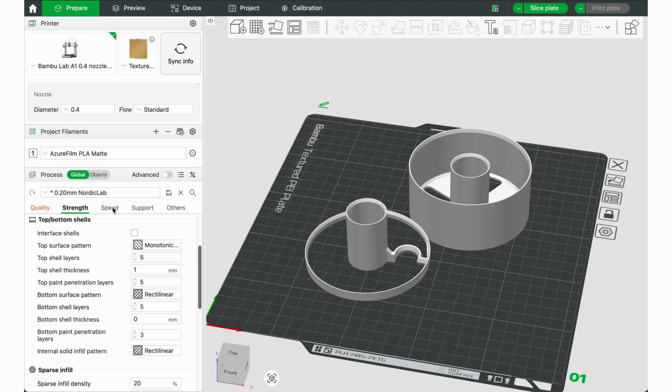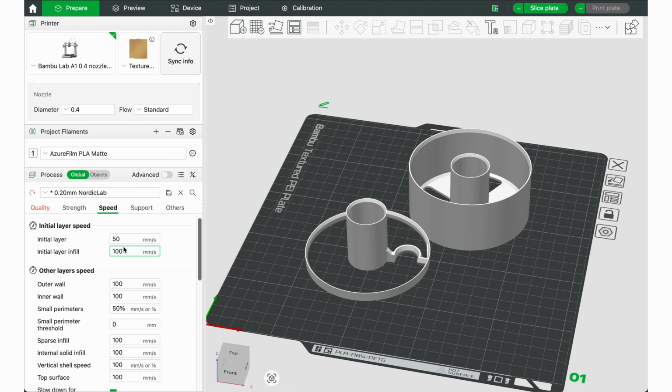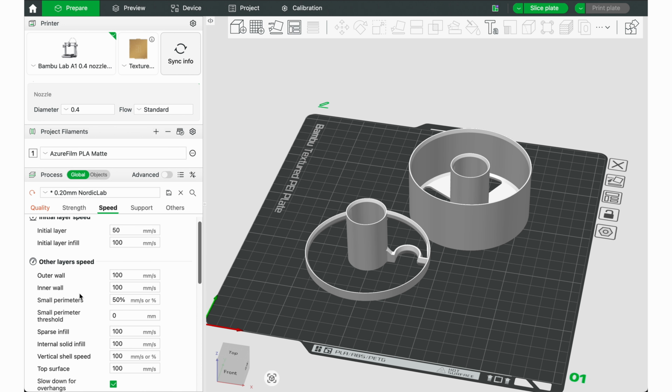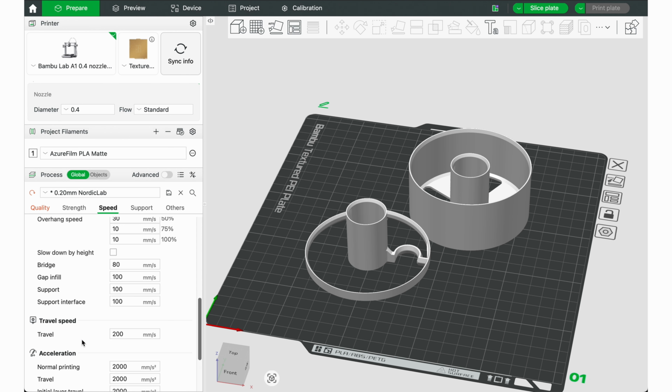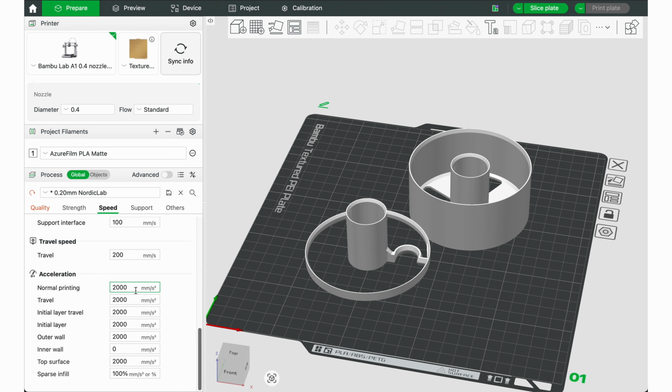So if I go to the speed, this printer can print crazy fast, but I want the print to be reliable. So I limit it to 100 millimeters per second. And also I have the normal speed printing up to 2000 millimeters per second. And this 2000 is more or less the tested acceleration, which this printer will produce excellently and doesn't really create defects with the input shaping on the printer.